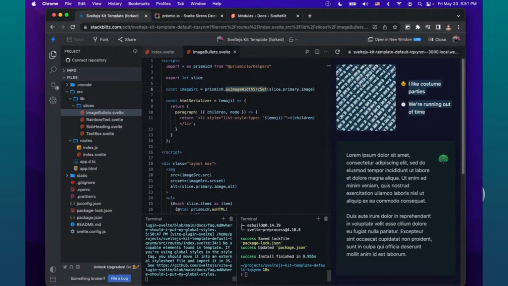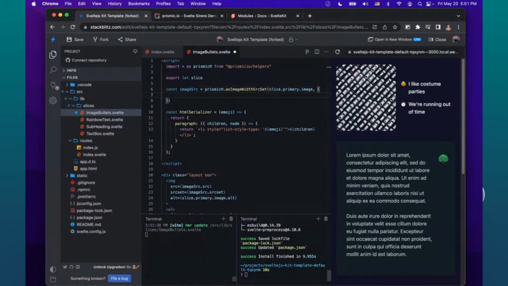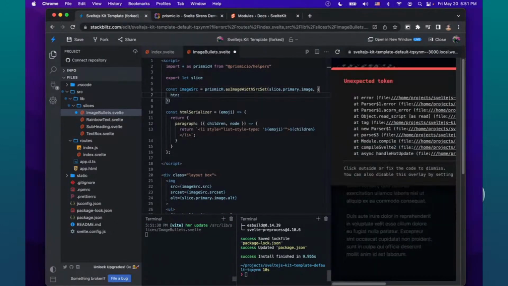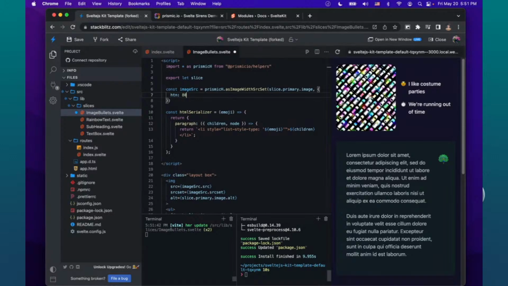So this is our image bullets component. I'll just show you. We have these methods for handling images. They take an image from Prismic, and there's one called as image source, and it will just return an ImageX image URL. But you can actually add modifications. So I think if I do like HTN 80, I think that's what it's called.